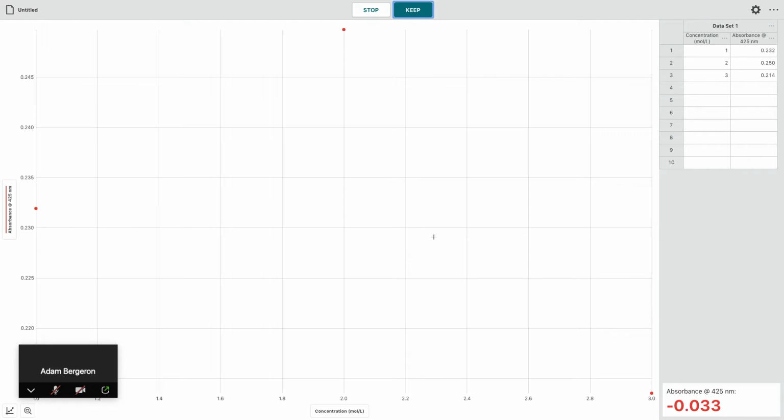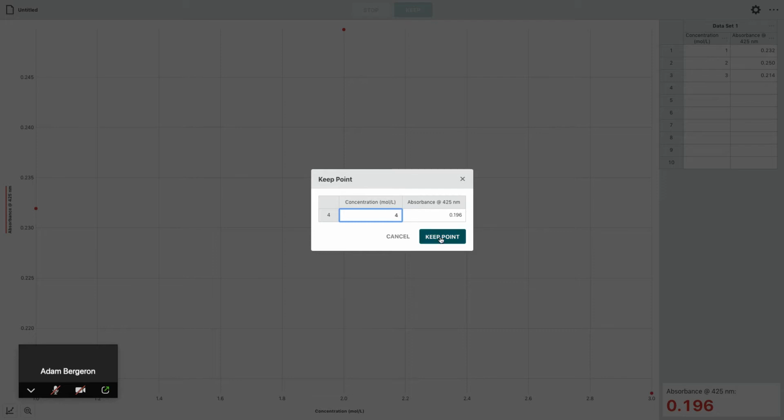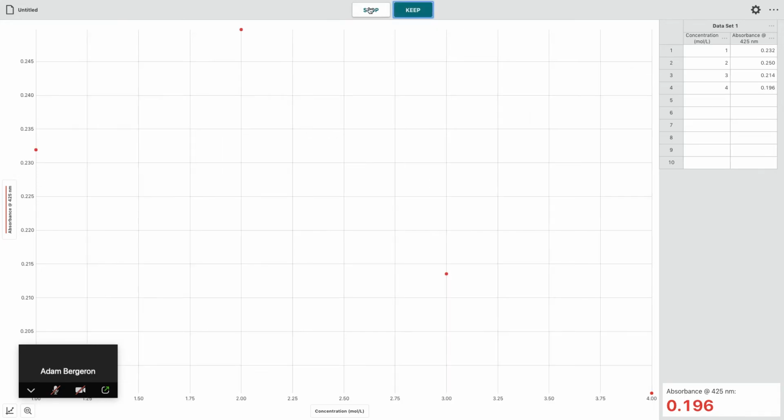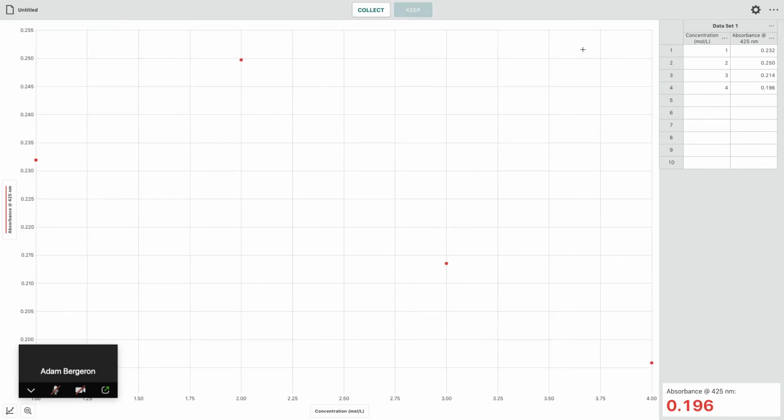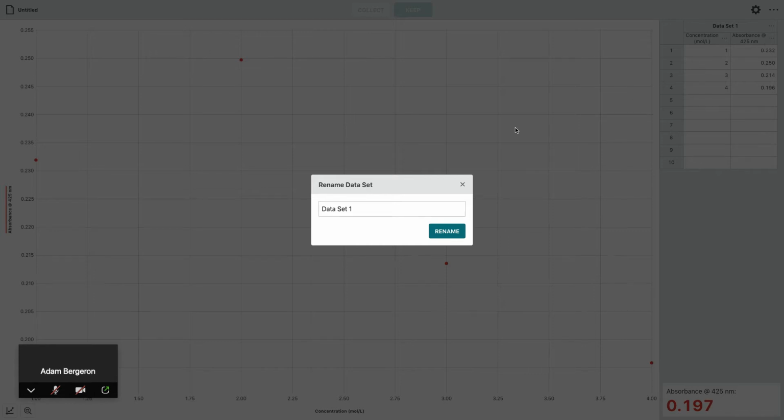You've only allowed the reaction to run for 4 minutes in total. So finally, keep 4, keep point. Now I can go ahead and press stop. This is going to allow me to go over to the data set and do a couple of things. So first, I can rename the data set. I'm going to go ahead and do that since this is my negative control data.